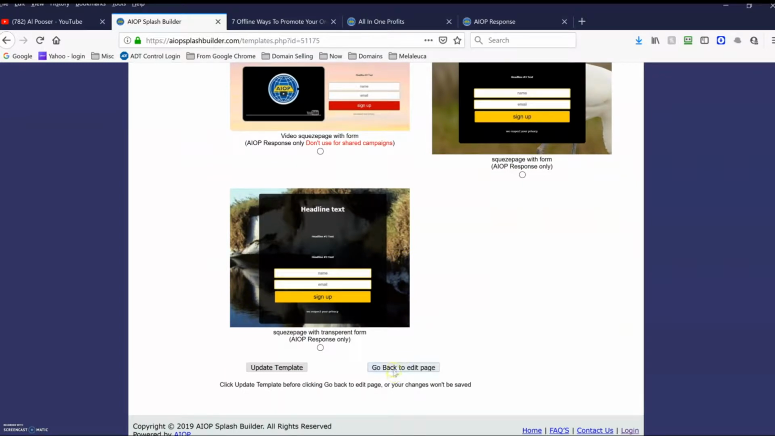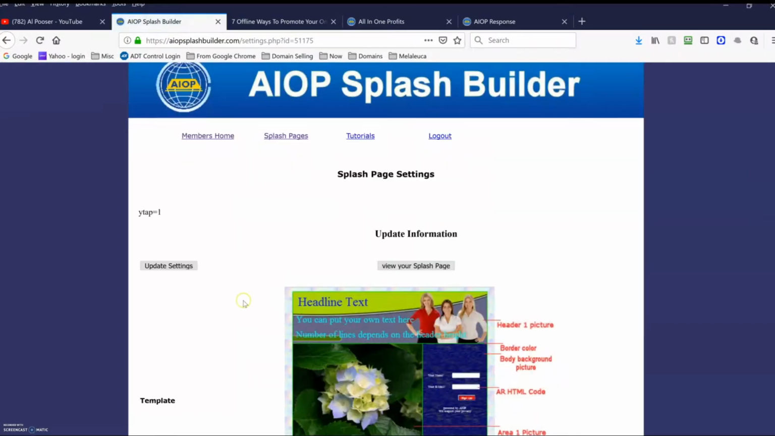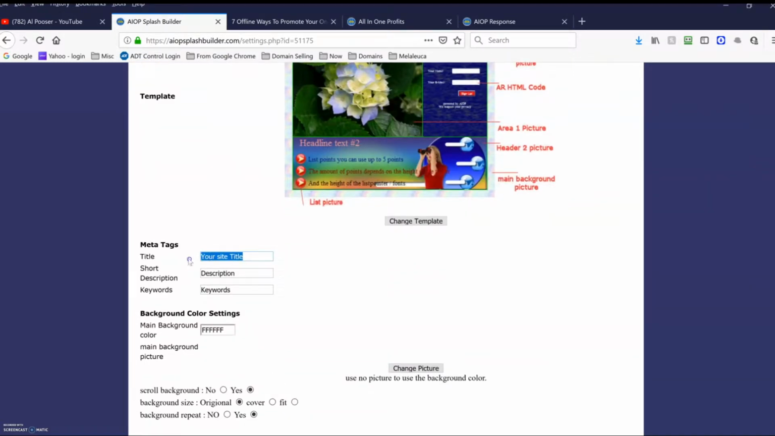So what I want to do is edit it, and like I said, my title, let's just call it, it's going to be for my 7 offline ways to promote your online business. All right, so description: offline ways to promote your online business. I type too fast, I guess. Keywords: online advertising. We could put more if you want to.